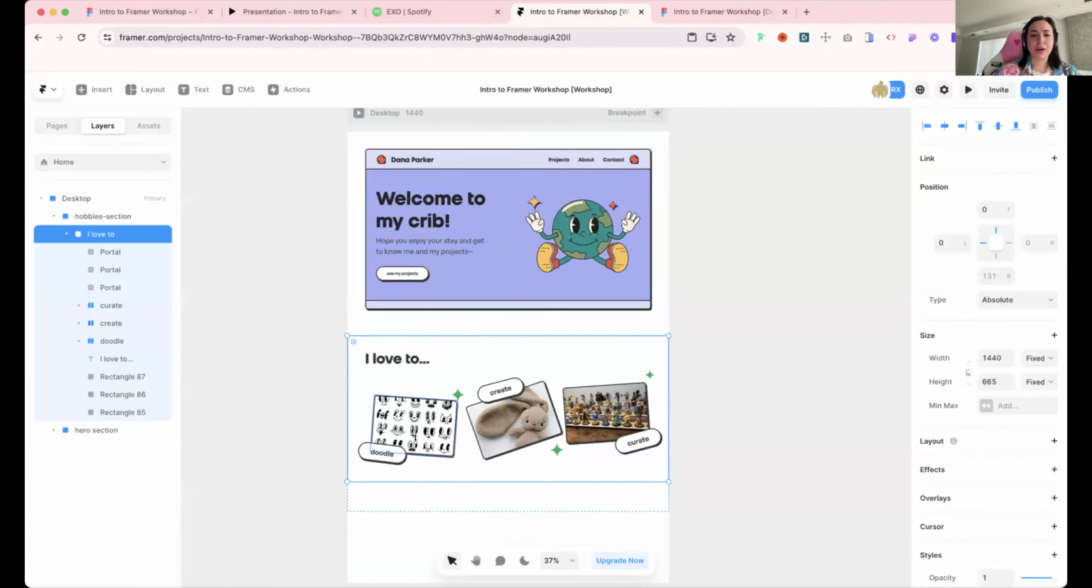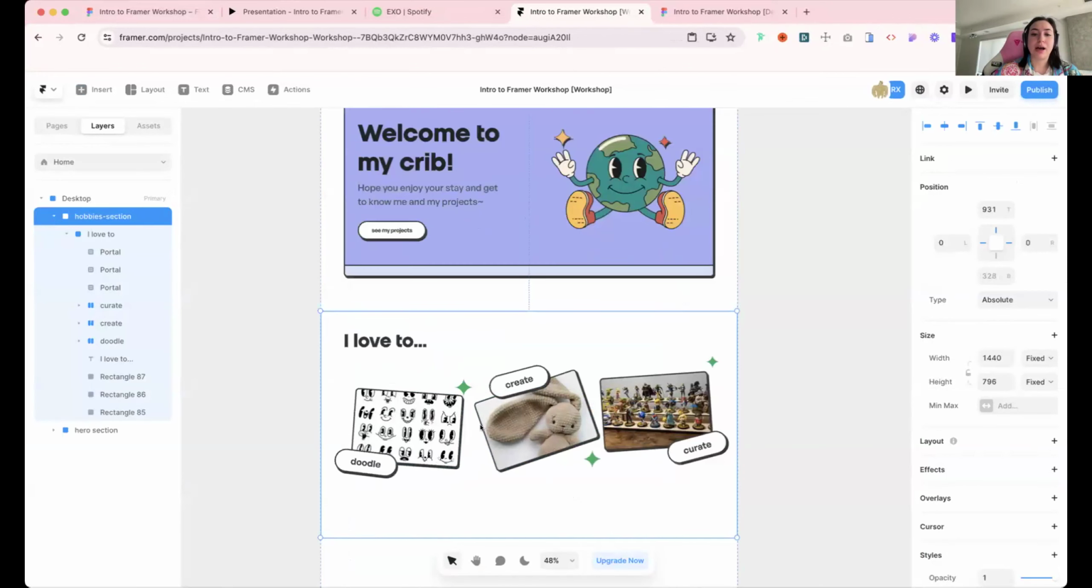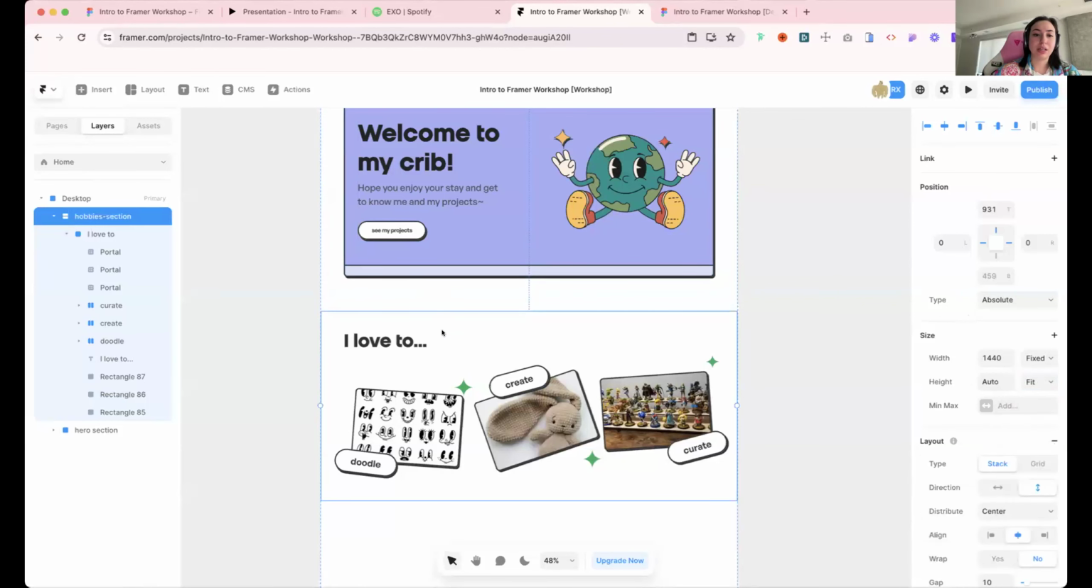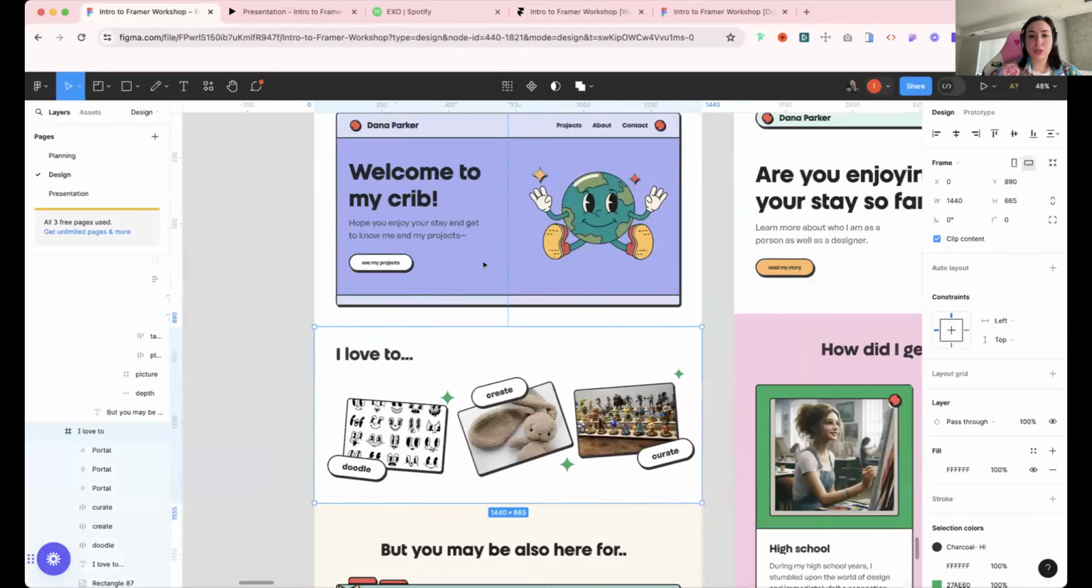But if you take a look, this hobbies section is super tall, which is not great. Ideally, the height of this hobbies section is determined by the height of the section we just copied over from Figma. So I'm going to go to the hobbies section, go to the panel on the right, and change the height from fixed to fit content. And now it looks a little bit nicer. Anyway, let's move on to this section.